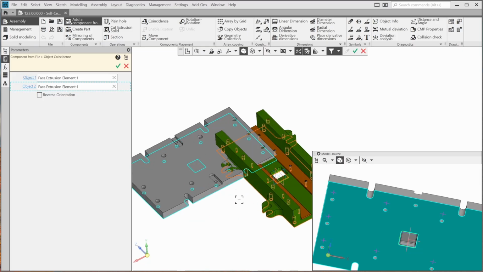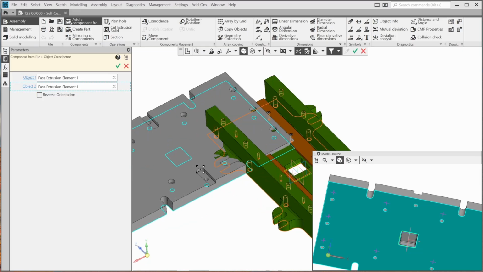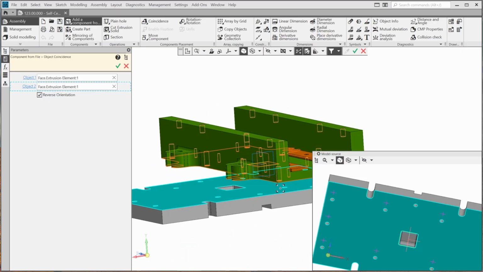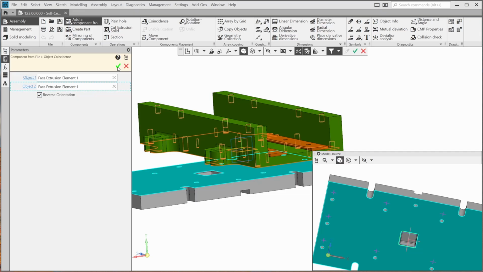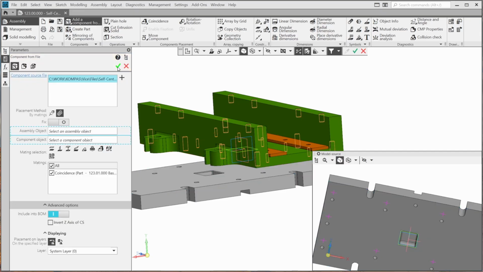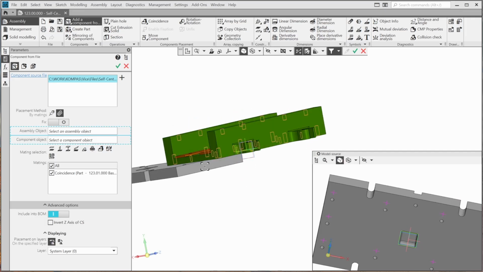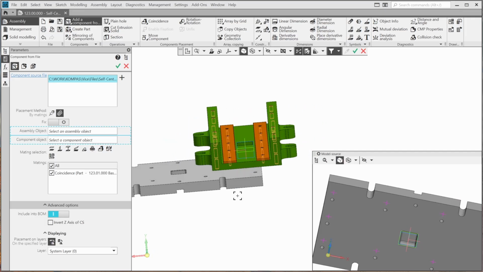The plate has moved, but its slots are on the top side. Check reverse orientation to turn the plate upside down. That's better. Confirm. There are several ways to fully define the plate position. For example, you can use the coincidence of the plane faces, this and this. Alternatively, you can use the coaxial mating for the holes. Let me use the second way.